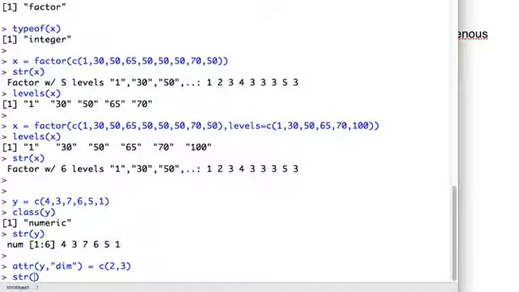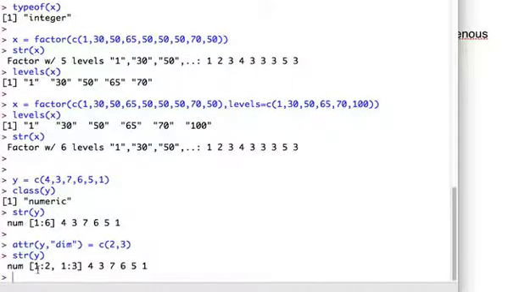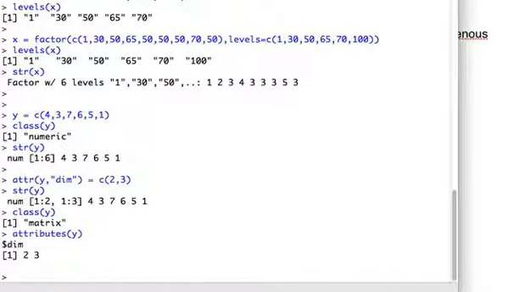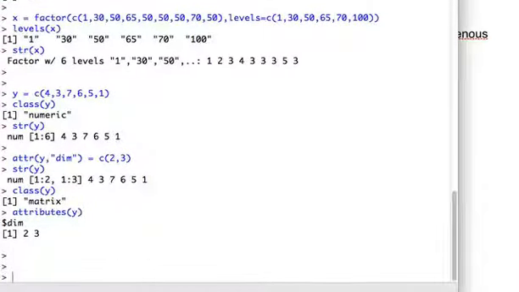Now let's look at the structure of y. Notice, now it recognizes that it's a matrix. And when we do the class of y, it's a matrix. And we've attached the attribute dimension to it. That's one attribute that's often attached. We saw that you could change class. Another one that's often changed is names.